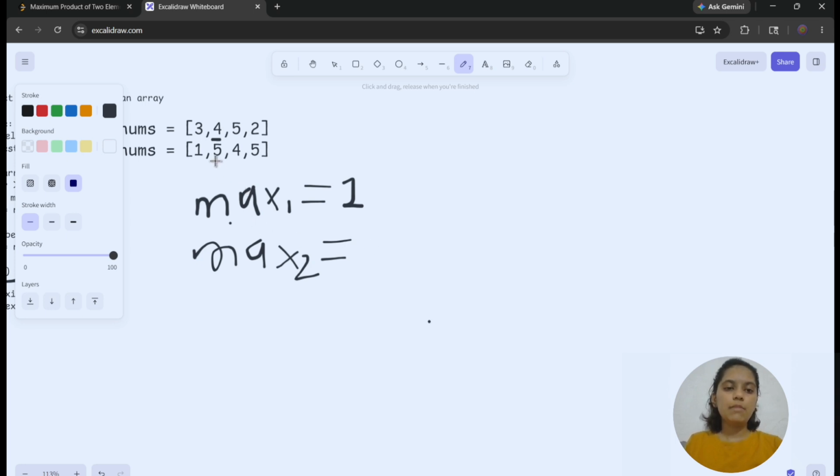After that, I am moving to the next element. Here I am checking if 5 is greater than 1. So it is greater than 1. I am storing 5 in max1 and the previous value of max1, which is 1, in max2. Now checking if 4 is greater than 5 or not. So it is not greater than 5, so here I am not storing it in max1.